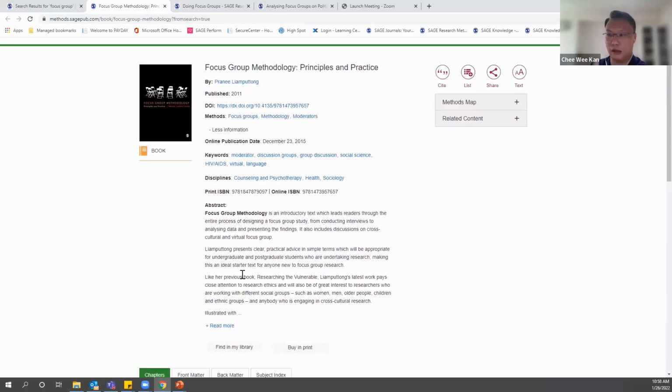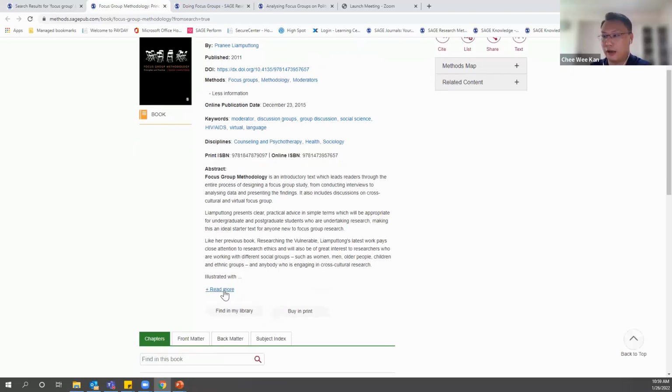The benefit of the extract, we all know, is that it's a kind of summary. So if you deem that this is a good book, then you can continue. But if you think that this is not relevant to your research project, then you can just go and search again. You can also have more information on this.